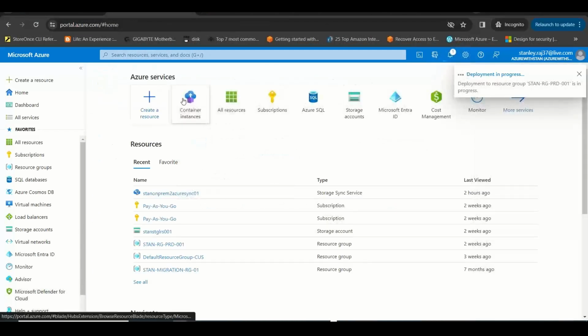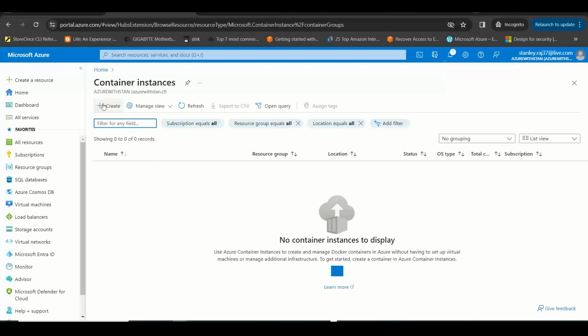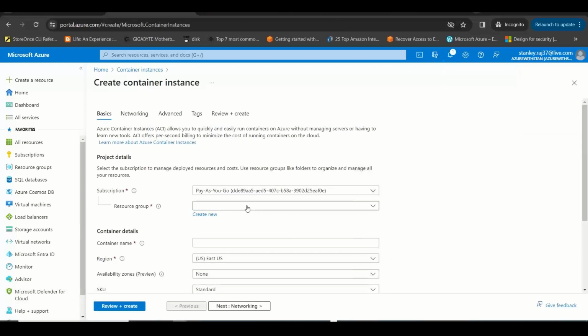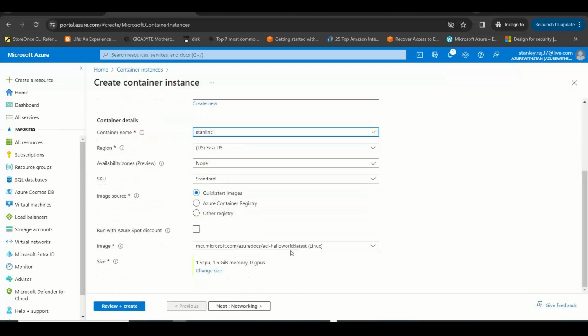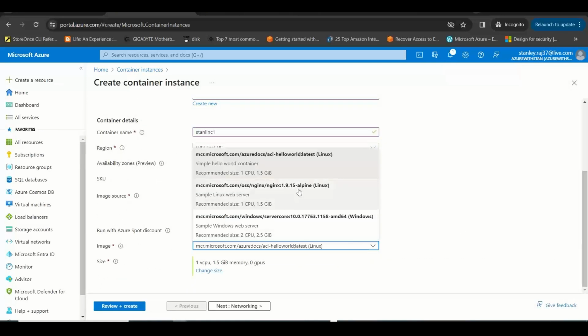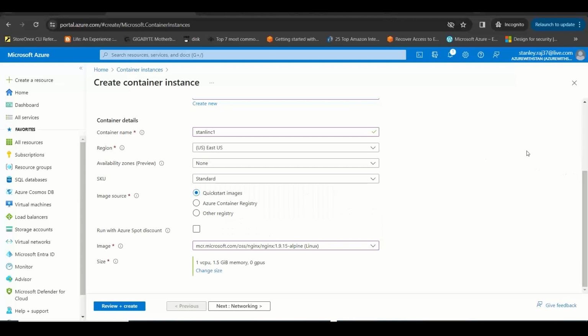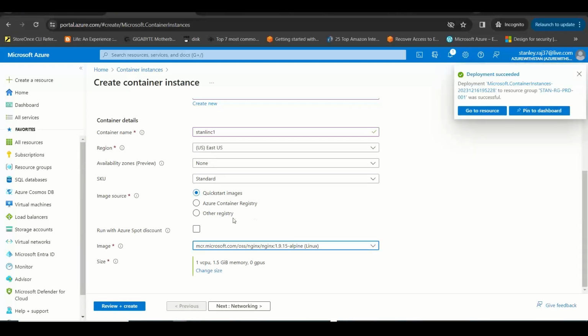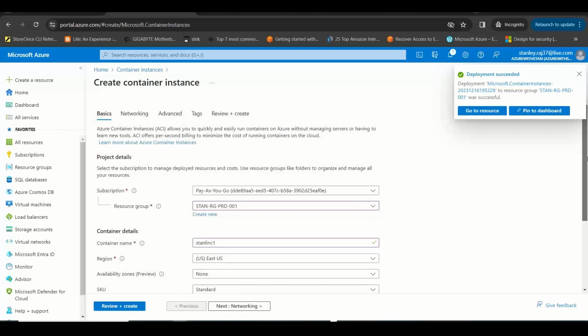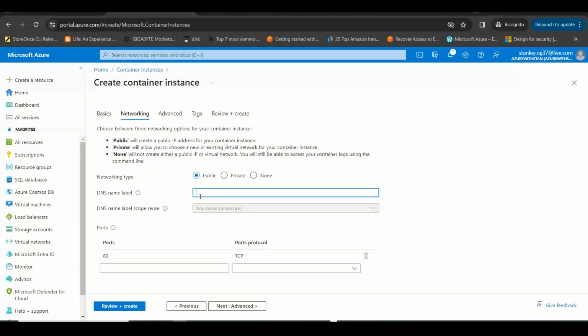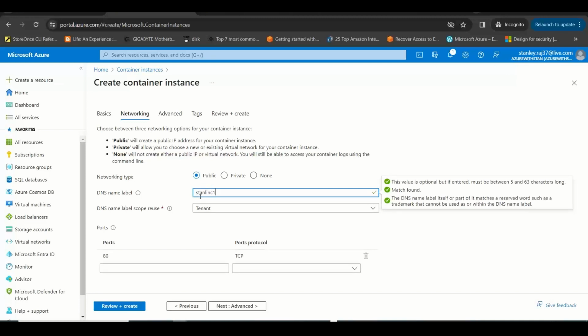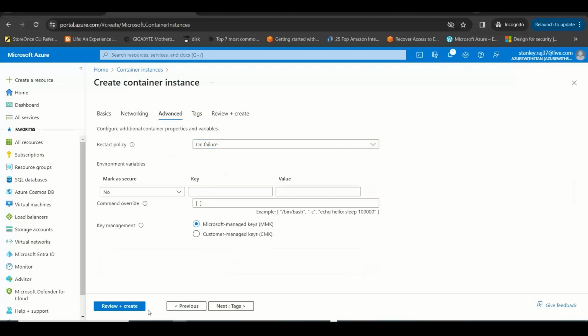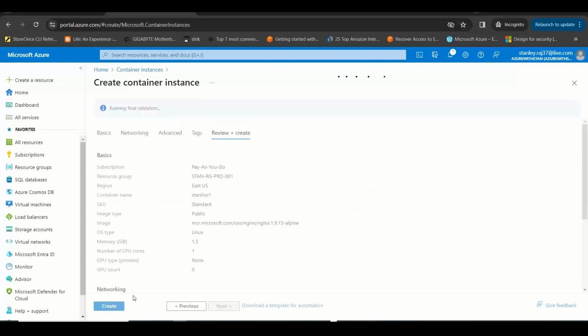Let me go one step back and then try to create one more in a different flavor on a Linux container. Stan Linux test Linux container 1. So here I will just go for Alpine Linux. As I told you, it is the smallest Linux operating system we have. I will just go for this. So done. Standard is fine. Stan Linux container 1. You have one more. Okay, restart policy. That is fine. Let me create it.